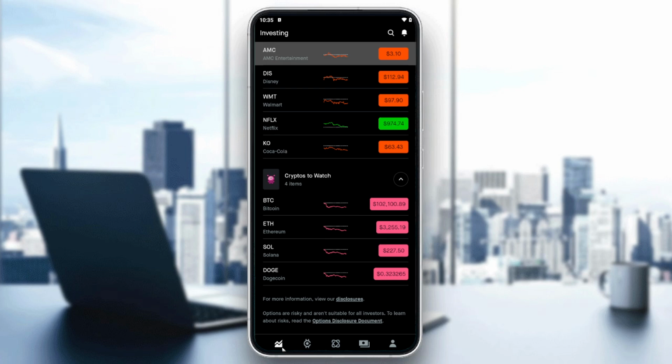In today's tutorial, I'm going to show you how to buy crypto with Robinhood. So make sure to watch the video to the end and follow these simple steps. So first, go on to your Robinhood application.